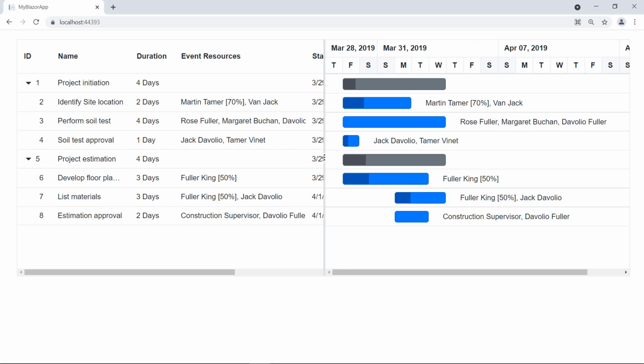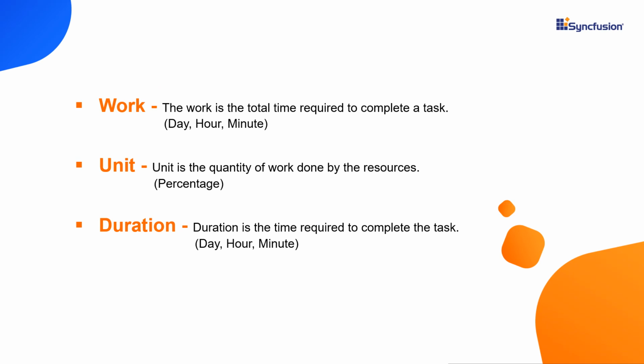You can see the Gantt chart with task data bound to it. You can see the resources with their allotted work units from the data source. First, let me explain what is work, unit, and duration in a Gantt chart. Work is the total time required to complete a task. Work can be measured in day, hour, and minute.